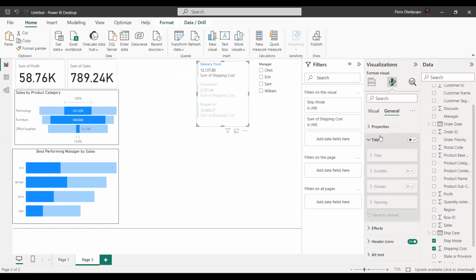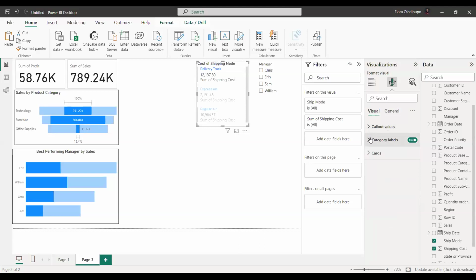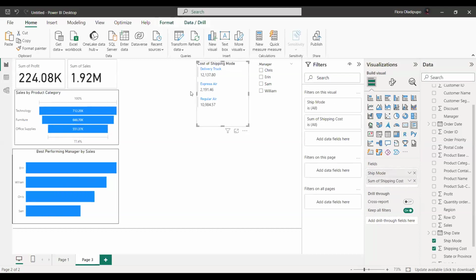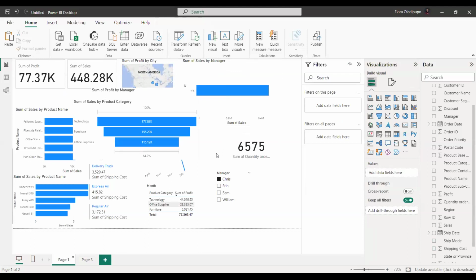So yeah, we can add a title to explain this so people know what we are talking about here. So, shipping, cost of shipping mode. Something about this formatting is, as you do it, you get used to it. You get used to how you're going to beautify what you are doing.